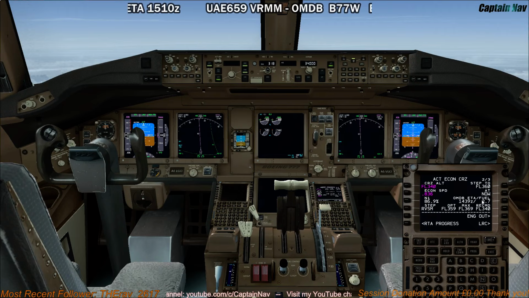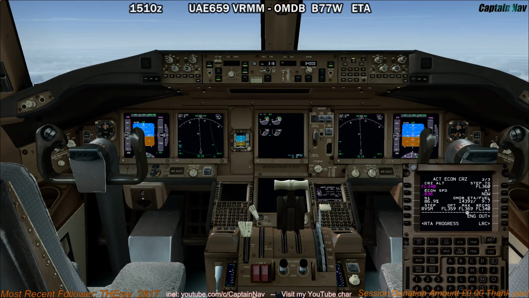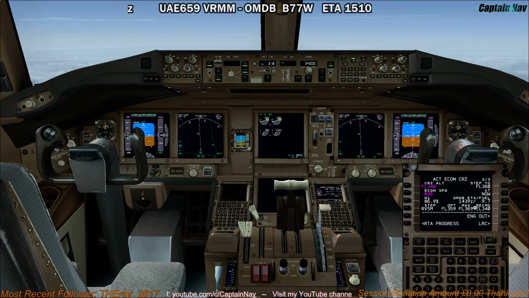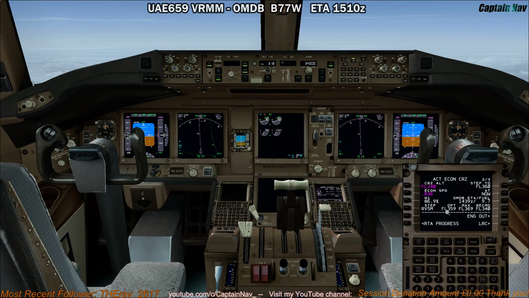Oh, the aircraft is actually recommending 340. If we go, we can step to 360 now because the max is 369, so we can climb to flight level 360. That's not a problem. However, the computer is recommending 340. The optimum is flight level 359.